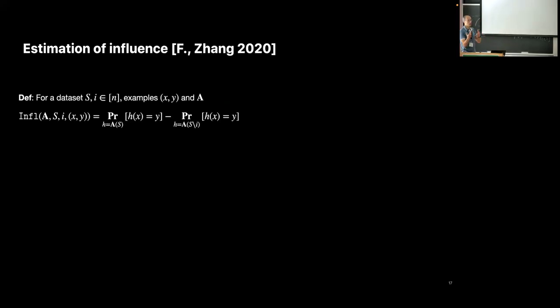We look at this influence notion. It's kind of similar to a standard notion of influence. It's the influence of example i on the accuracy on this example x, y. So we look at the difference in the prediction accuracy on some pair x, y between the full model and the model without that example. It just measures how much benefit memorizing that label or entire example can give.